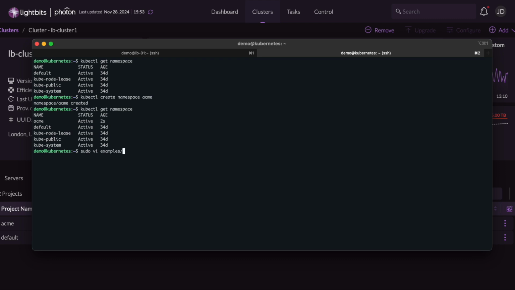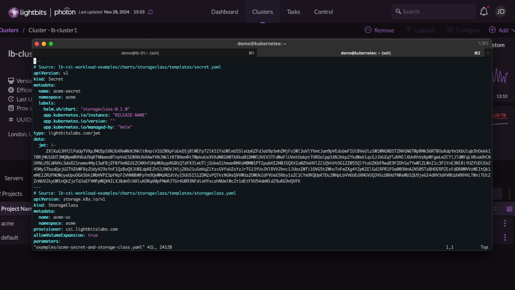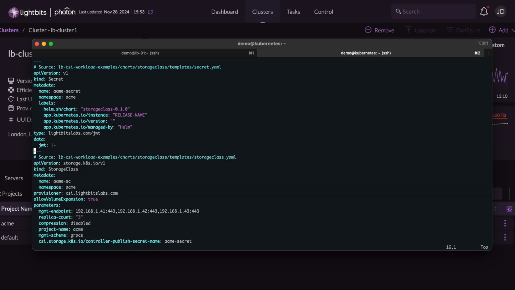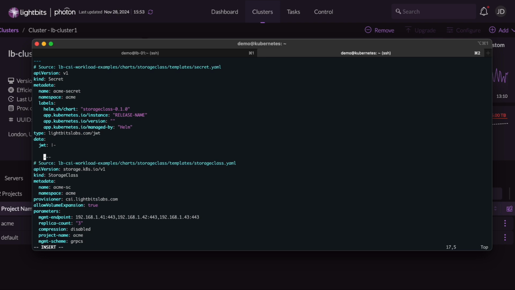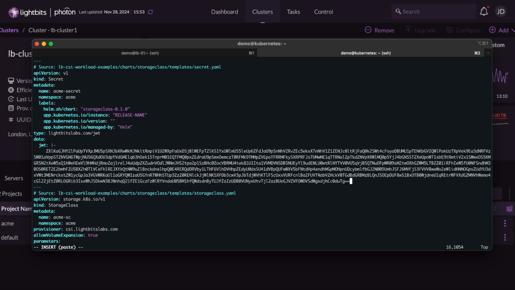We now need to create a new storage class. We have copied the storage secret file and already did some preparation. We will use the file example/acme secret and storage class.yaml. In that file, we have renamed the name to acme-secret and the namespace to match Acme. We just need to change the job. This is the base 64 encoded copy text string we created just now.